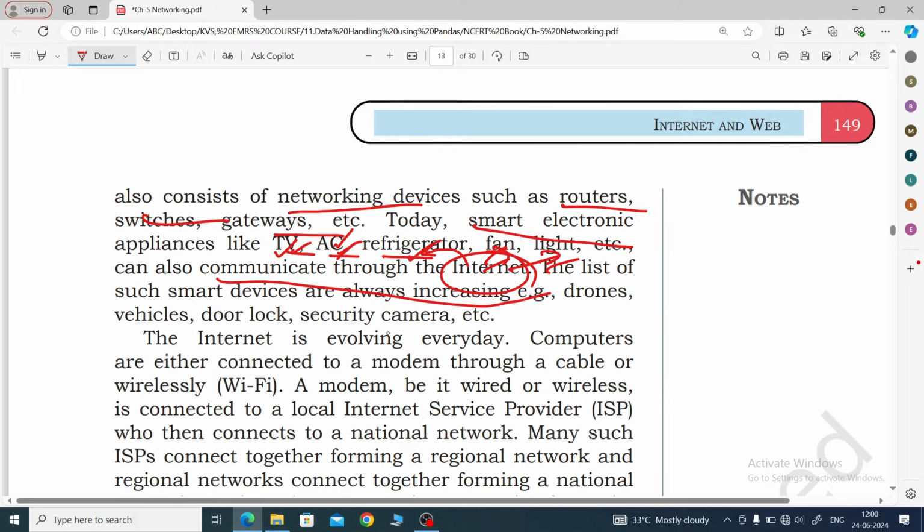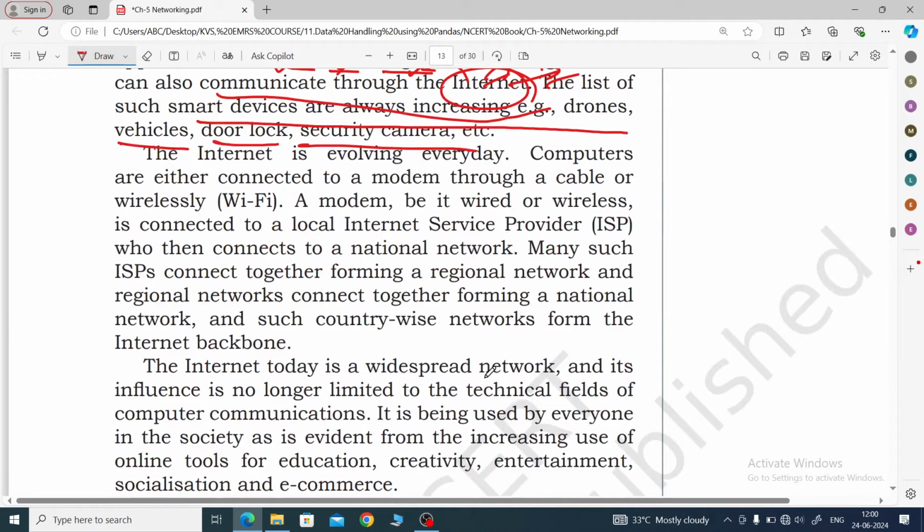smart devices in the internet. The list of such smart devices is always increasing. For example, drones, vehicles, door locks, security cameras, etc. Now the internet is evolving every day. Yes, every day we are evolving on the internet.